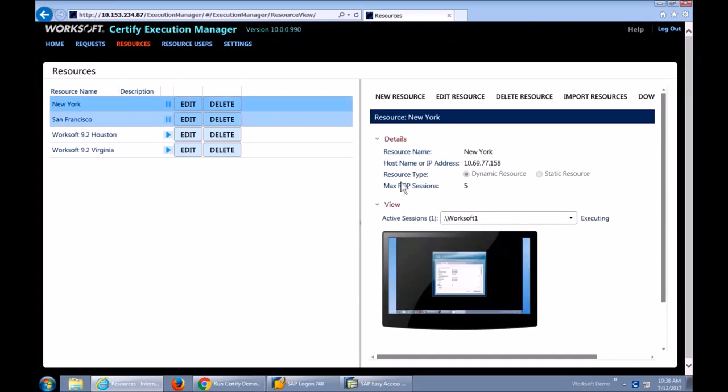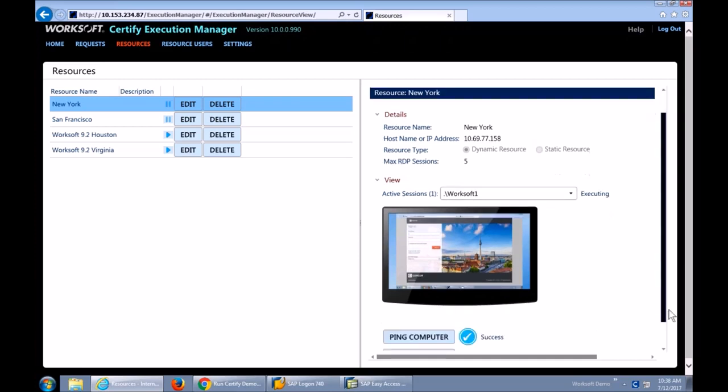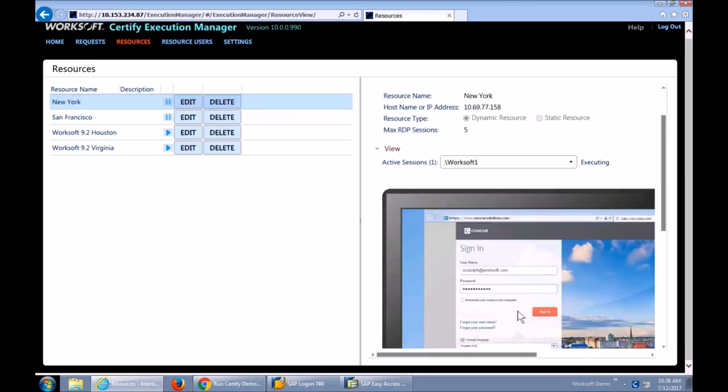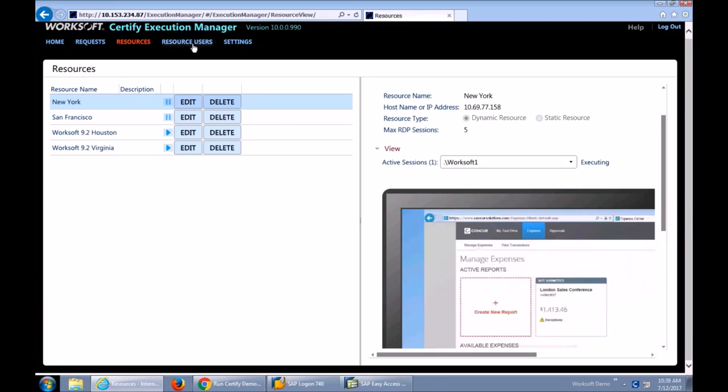In this case, I have New York. It's actually starting to run this test, so I can see it's executing here. I can zoom in if I want to spy on it a little bit and see what's happening with this test and concur.